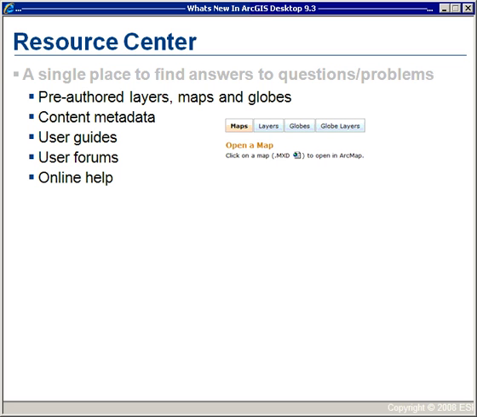Now, some of that really nice content that's available from the Resource Center for you is pre-authored layers, maps, and globes. Notice here how I'm showing you that it's possible to go to the content for map and open an actual published map document. So you could use this map and its content as a basis and put some of your own local data on it, and then produce a really good cartographic result if need be.